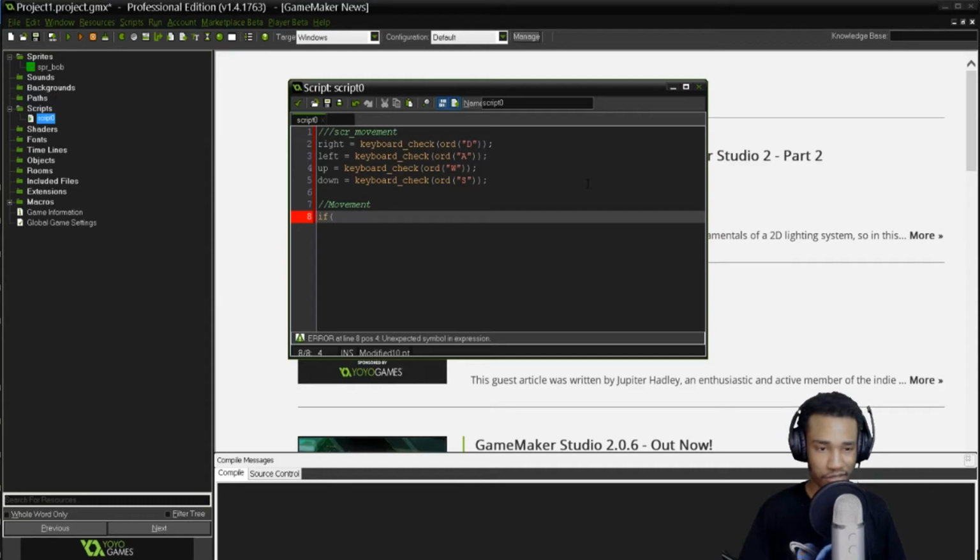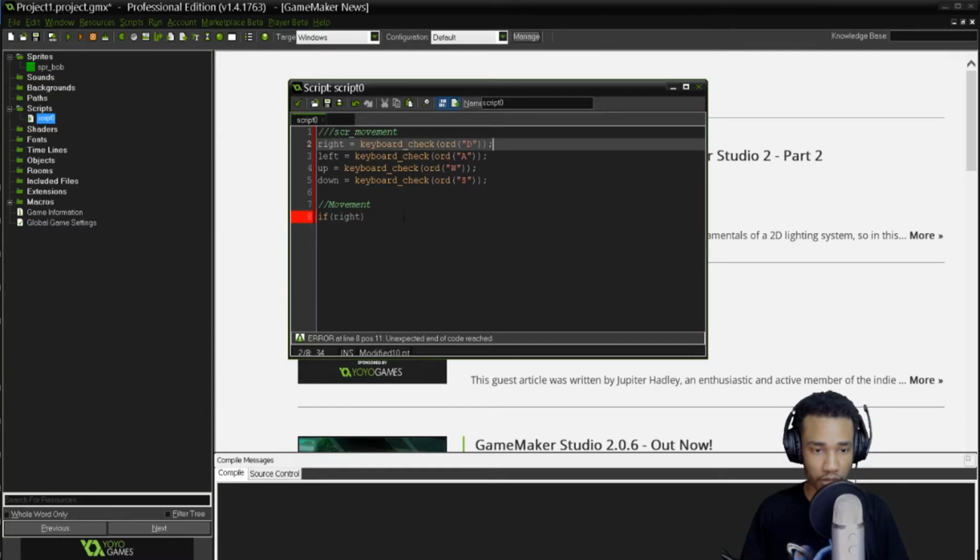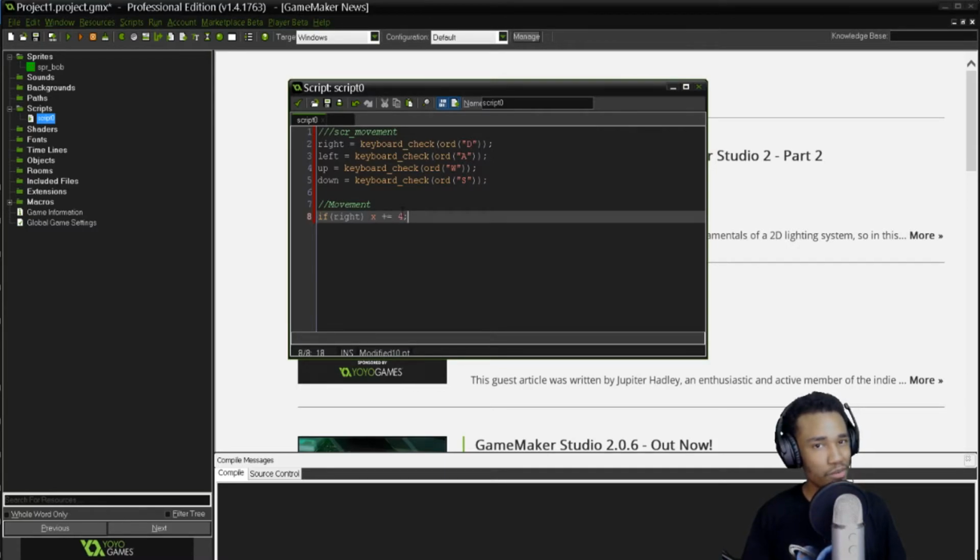So if right, which is going to be calling back to this variable here, the first one, if right, well, we need x plus equal 4. Now, how does that work? Well, look, x is going to be the position of your object on its x. So x is going this way, y is up and down, x is left and right. So moving on the x-axis, back and forth.